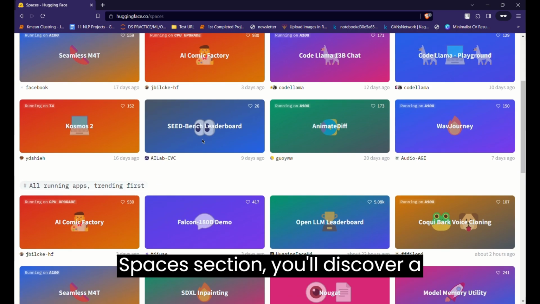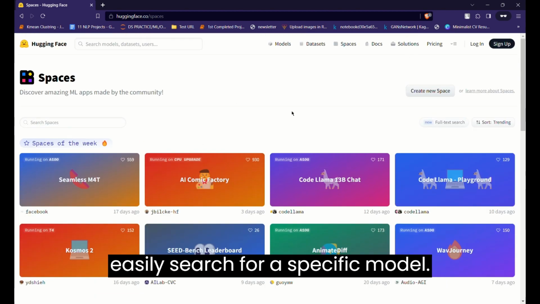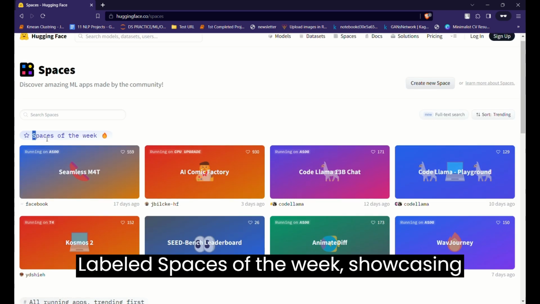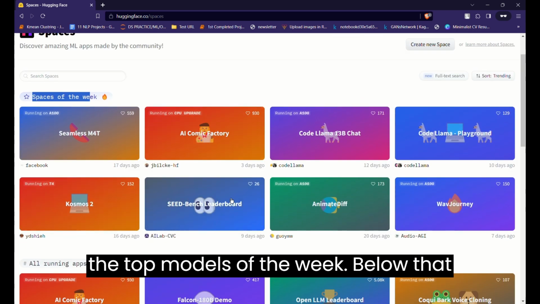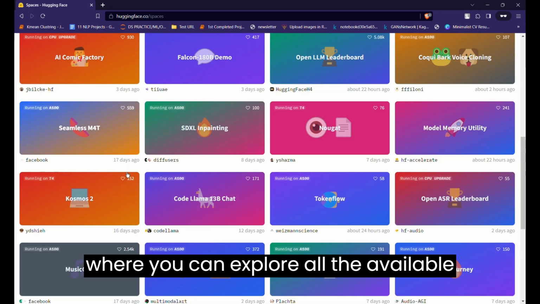In the Spaces section, you'll discover a plethora of running models. You can easily search for a specific model. Additionally, you'll find a section labeled Spaces of the Week, showcasing the top models of the week. Below that, you'll see All Running Apps Trending First, where you can explore all the available models.